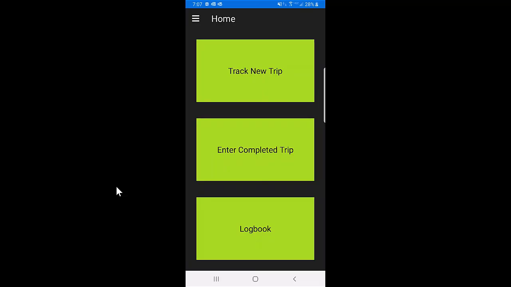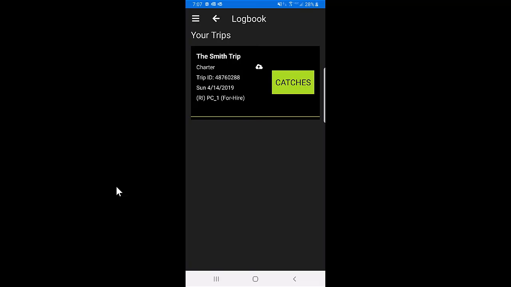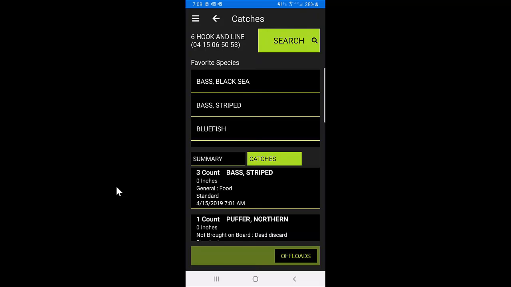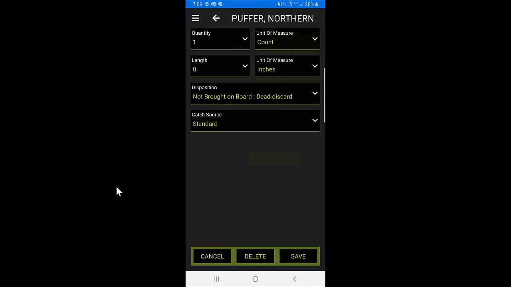Okay, so there you did. You put in your first trip. If you want to take a look at it, you can go to your logbook. Then if you wanted to look at details of the trip itself, you can click anywhere in this black box region. If you wanted to go straight to the catches, you could click on the Catches tab. And that's going to bring you straight back to your catches, where you could go in and click on any of your catches and do anything that you wanted to do with that.